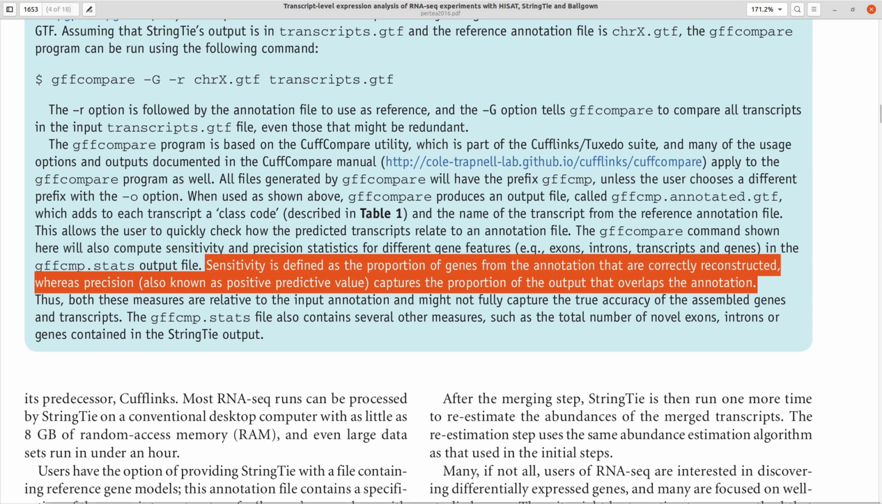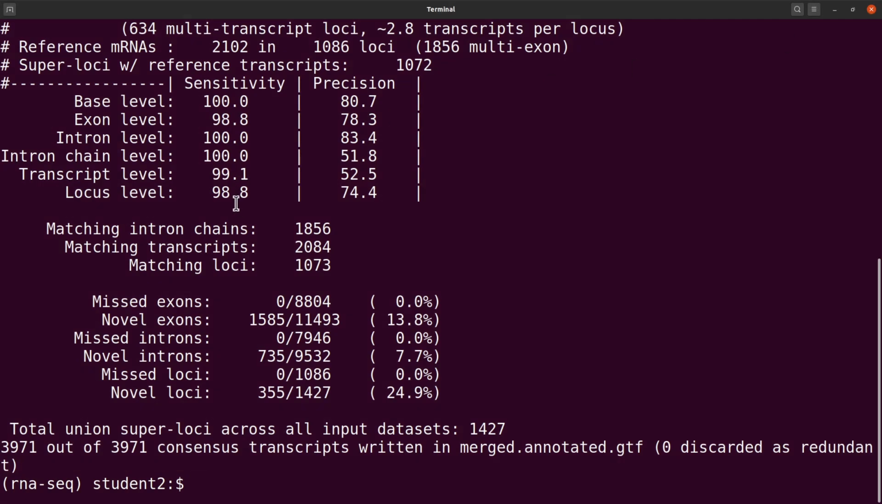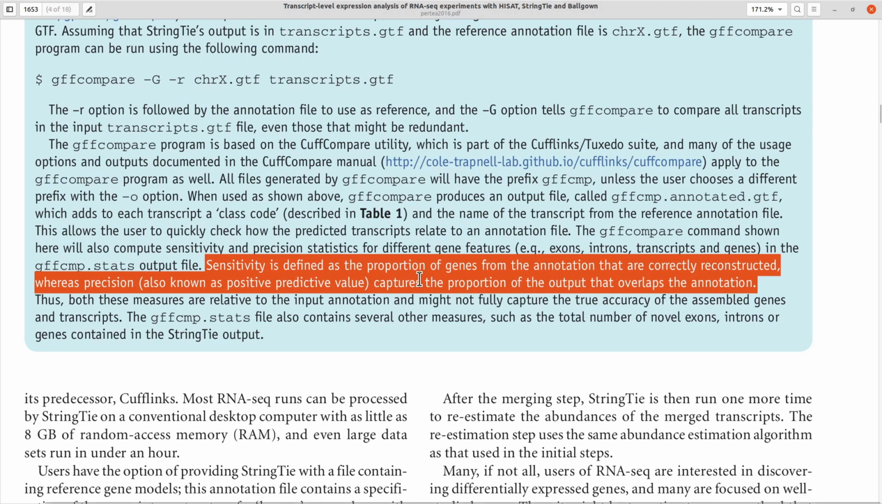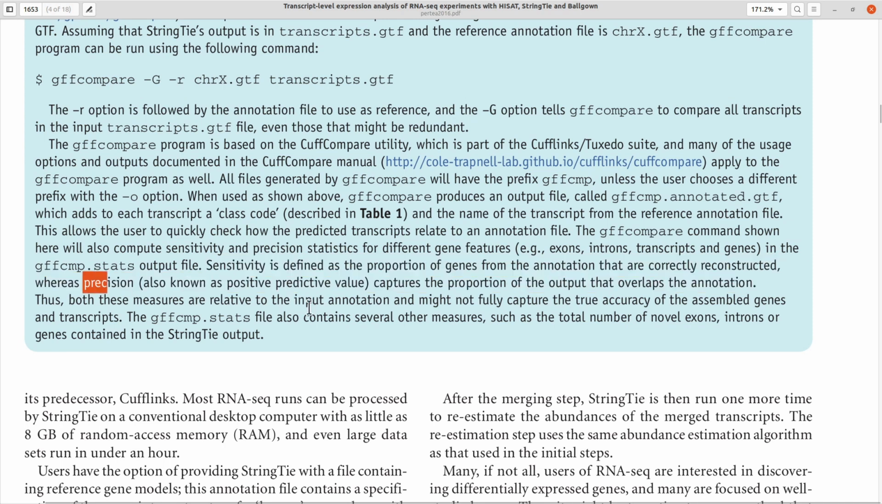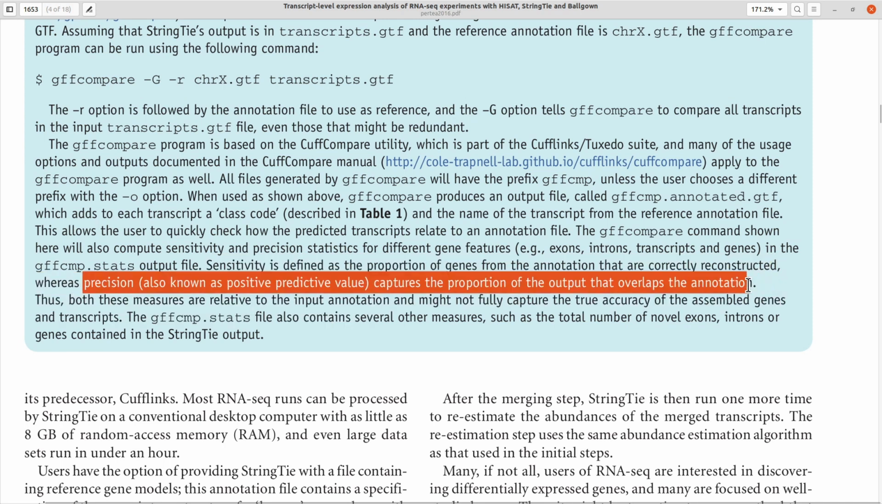Okay, so if you look at our results, we see that there is a high sensitivity. That means that a large proportion of the genes in the reference genome were reconstructed correctly. That is what this statement means in terms of sensitivity. When we talk about precision here, it refers to the proportion of the outputs that overlaps with the annotation. The output here refers to our output file, what we have generated after getting our samples assembled. So the proportion of it that overlaps with the annotation.